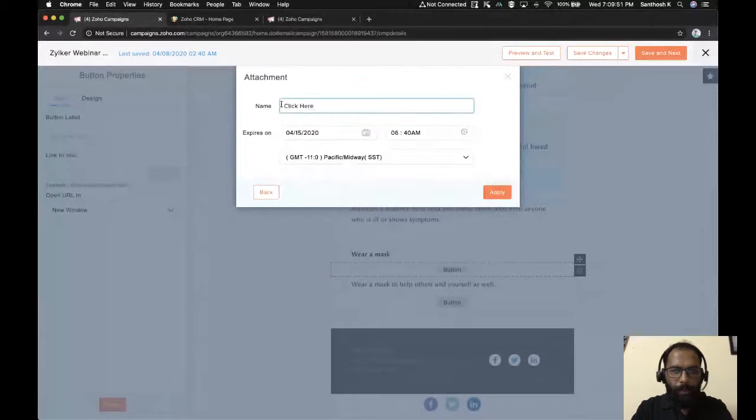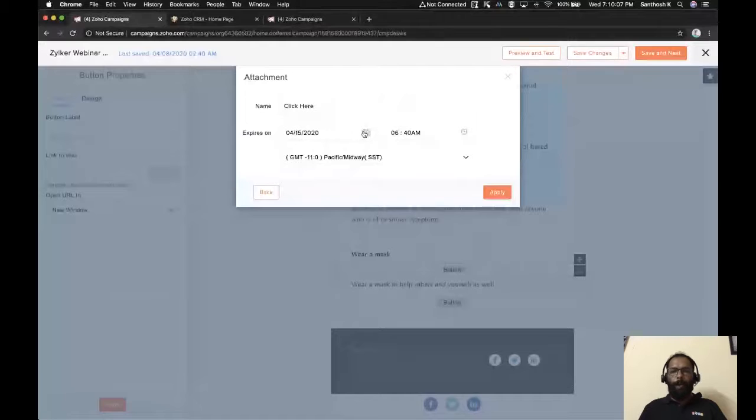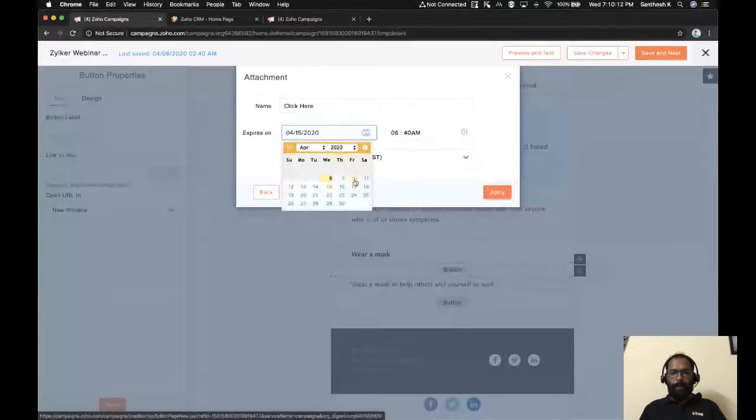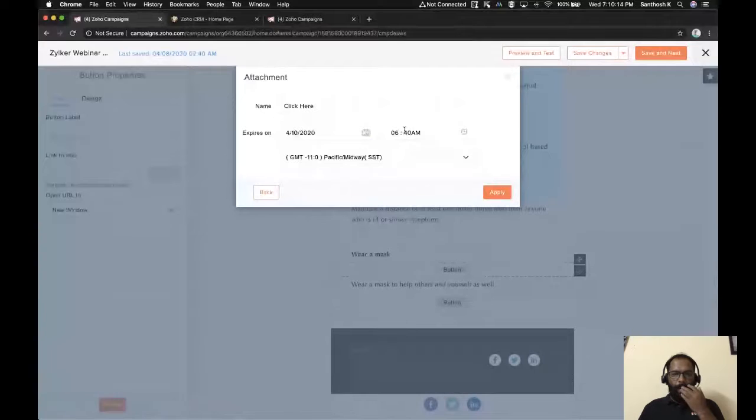You can set a time frame for how long this document should be visible, because some people will be sharing a white paper and might have a requirement that this document should be visible just for one week or just one month, any time frame. Let me take this as just two days, and I can set till what time it should be visible, whether AM or PM, and what time zone. All these I can set up and apply.